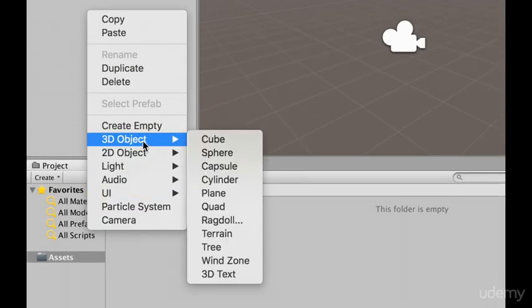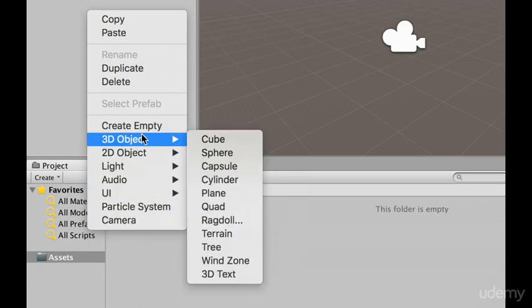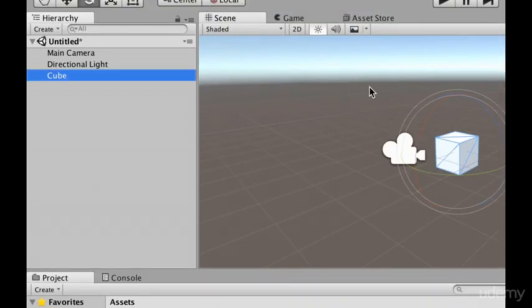Now, if you take a look, there are some other menus here. We have 2D, 3D object, 2D object, light, audio, UI, particle system, and camera. We're going to 3D object, and you're going to see that there are some familiar names in here. We have cube, sphere, capsule, cylinder, and we also have plane. To start, let's click on cube, which is the most basic shape.